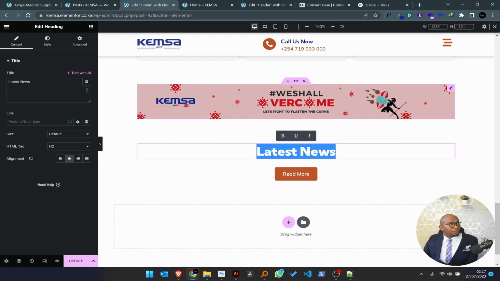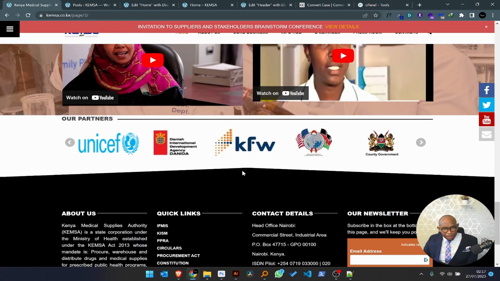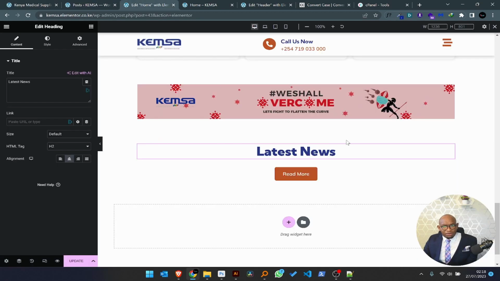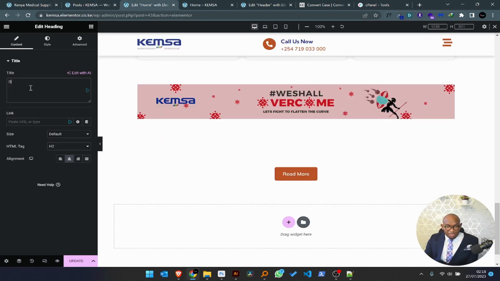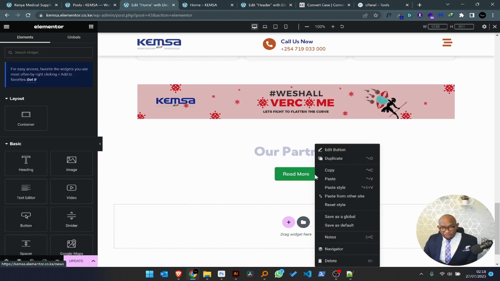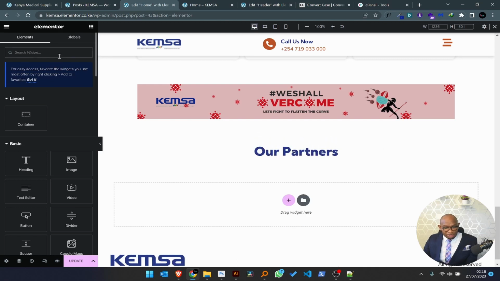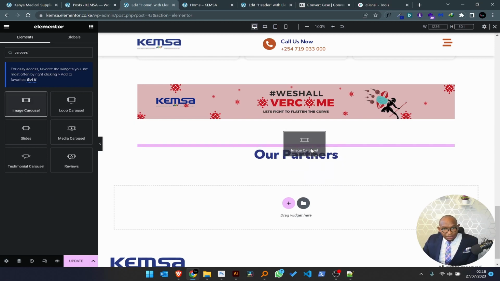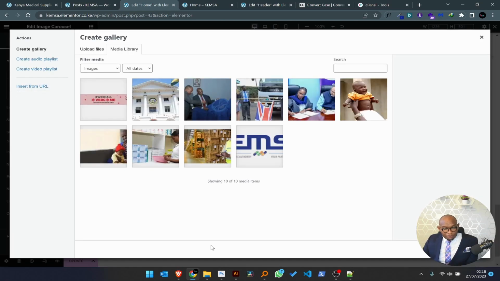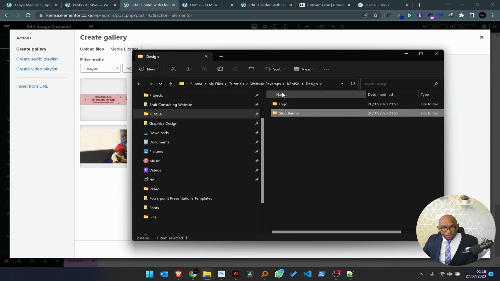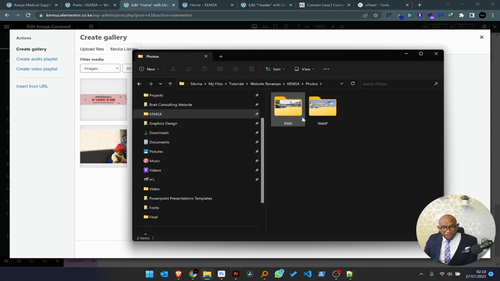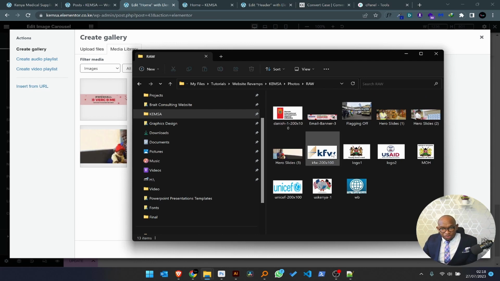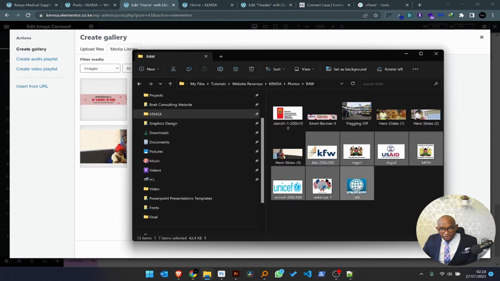So we can have, yes, our partners. These ones can have these logo icons. I will not go step by step in actually converting these logo items. I'm going to use them as they are. So we're going to use something called an image carousel and just place it there. Go to design, go to photos. For these ones I'm not going to go one by one, I'm just going to use them as they are.